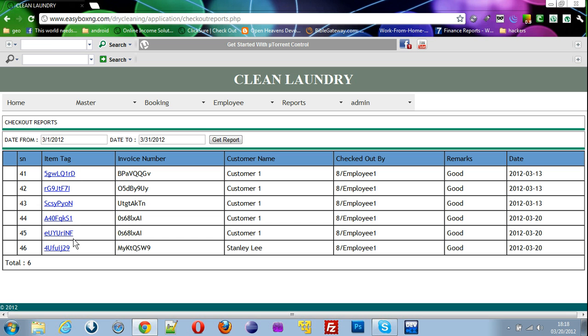You can see the details. This is the item type, the item invoice number, the customer name, the employee that checked them out, the month and the particular date. So with this report, you will be able to know if the customer has been given out their clothes. You will know whether you still have any of their clothes with you.